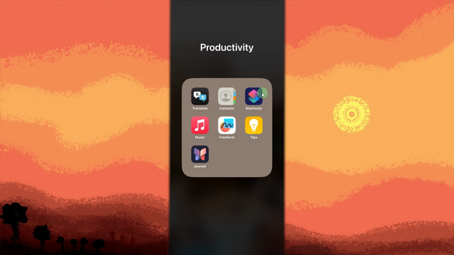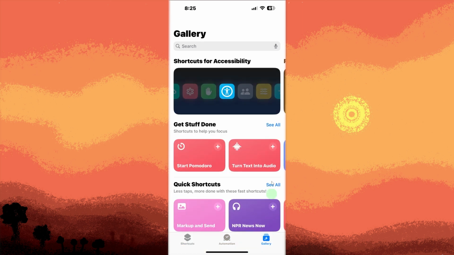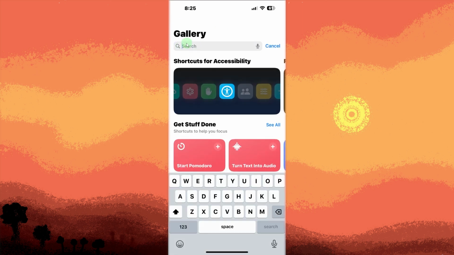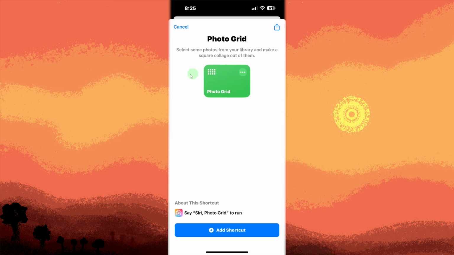Tap the Gallery tab at the bottom. In the search bar, type Photo Grid. Tap the Photo Grid shortcut that appears. Tap Add Shortcut to save it.